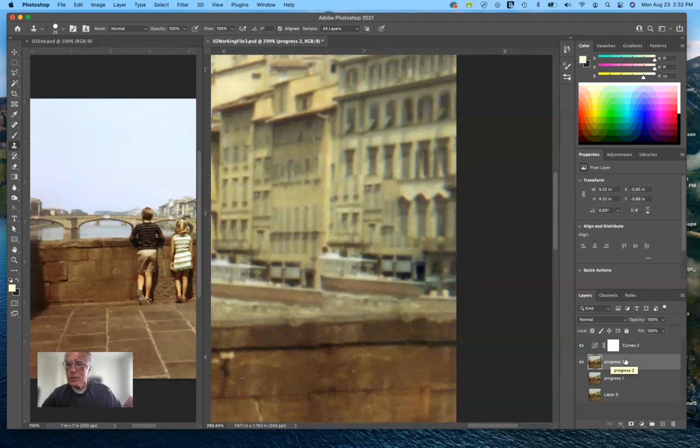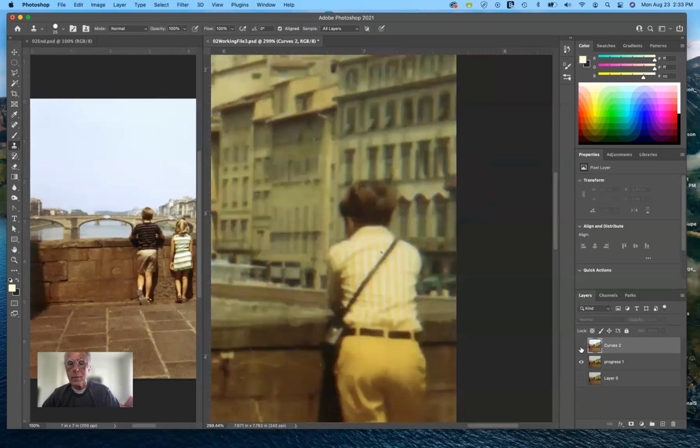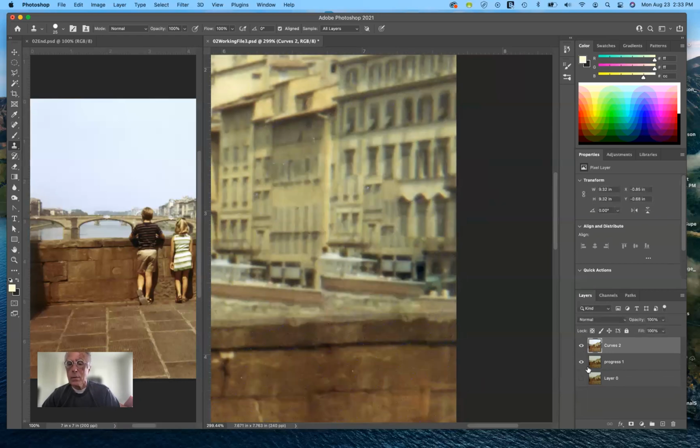Because, you know what, since I made a copy of this already, what I'm going to do is take these two right here, and I'm going to hold down the Shift key to make sure that both of them are selected. And now I'm going to hit Command E, and what that does is it collapses the two together. But I still have the other one here. Okay, now I can come back here.